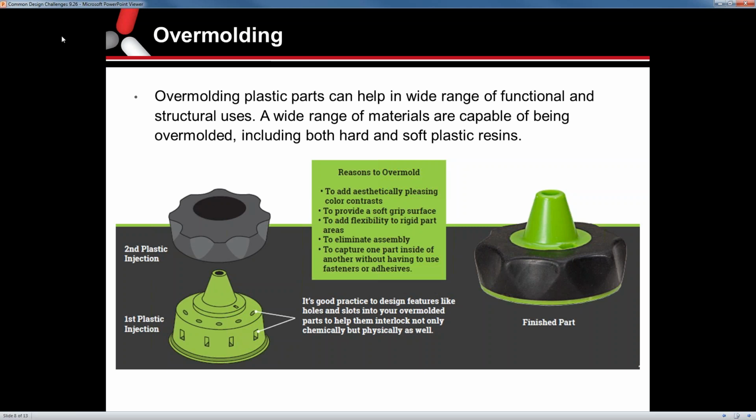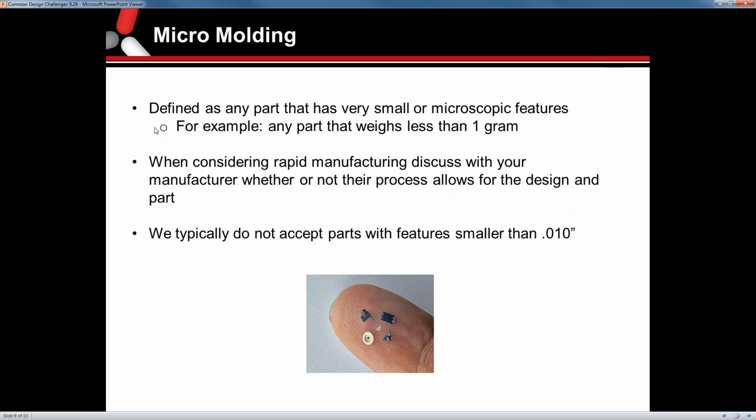Okay, I think we have one more section we're going to cover here, and that's the topic of micro molding. We run into a lot of customers that aren't aware of this concept. It's very hard to define micro molding. One way that I've seen it defined is any part that weighs less than a gram. We can do parts smaller than that or way less than that, but it's really dealing with parts that have really small features, mainly less than 10 thousandths of an inch.